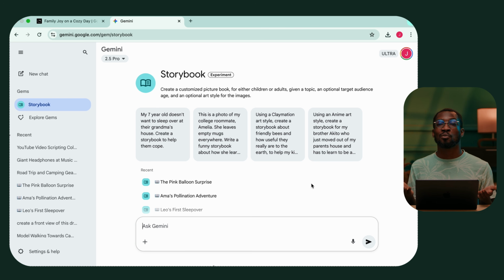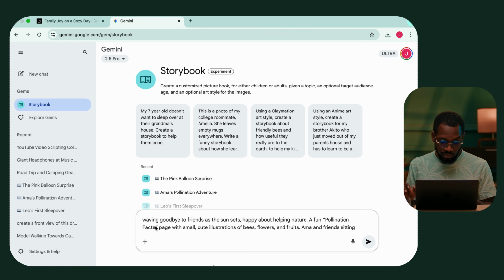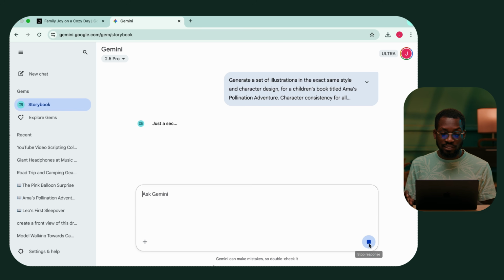Now in this scenario, I'm going to recreate something like this. I'm going to go grab that prompt and put it back in. But you can create whatever story you like. You can create stories for your friends, for your family, for your nieces, for your children. You can do whatever you like. So I'm going to grab my prompt, paste it in here and just click submit.